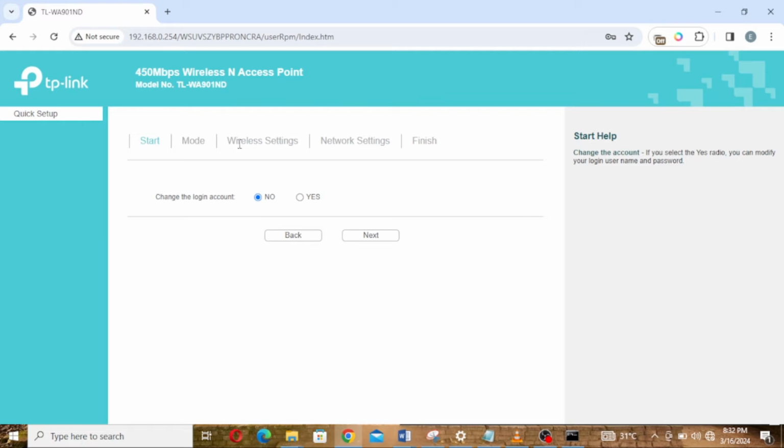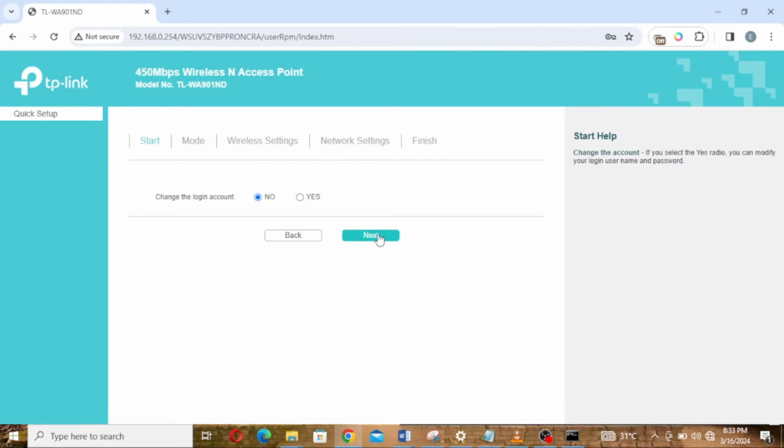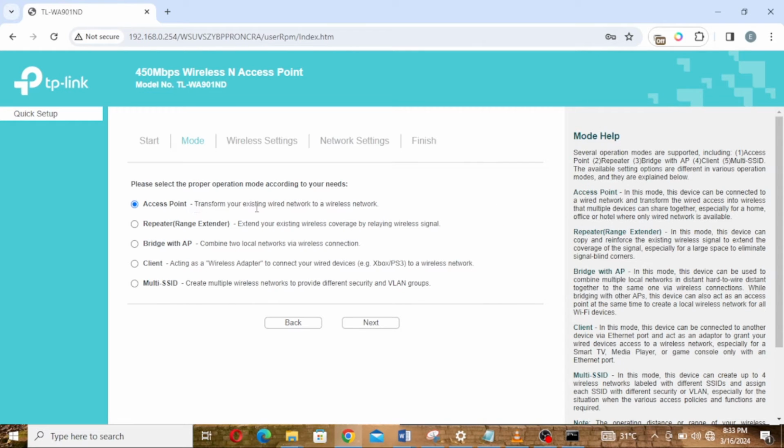So here you can change the default login, that admin. If you want to change the default login, just click on yes. Old user is admin, password admin. There you put your new password, but I'm not going to do that. I'll just go to no, click on next. So we want it to function as an access point, which has been checked already. So just click on next.